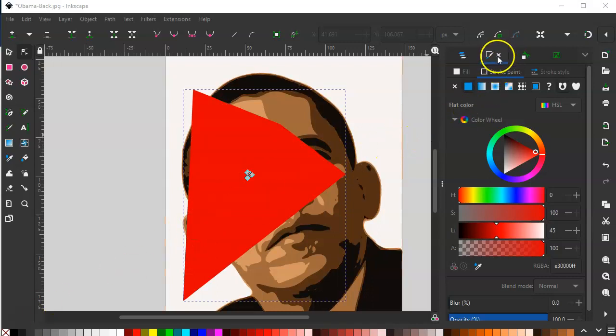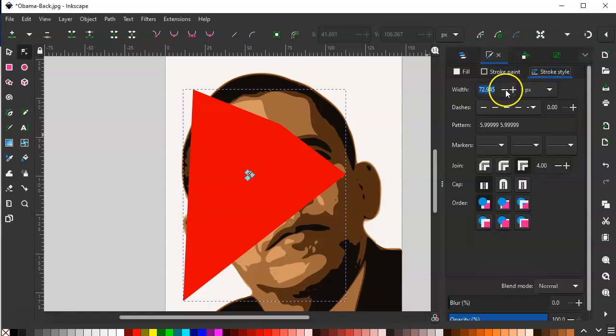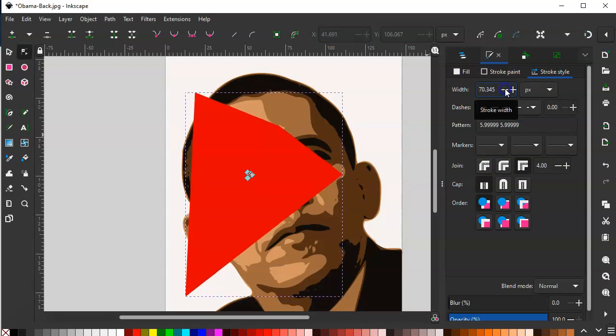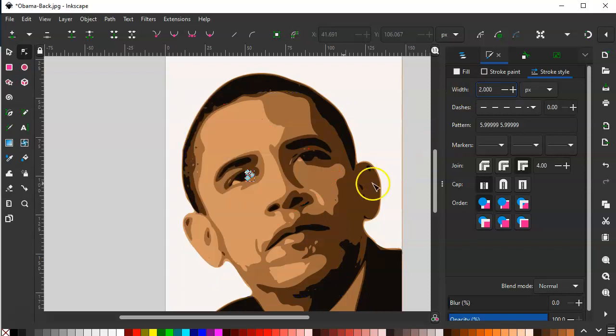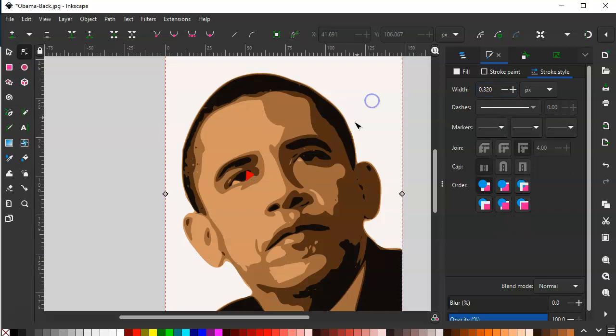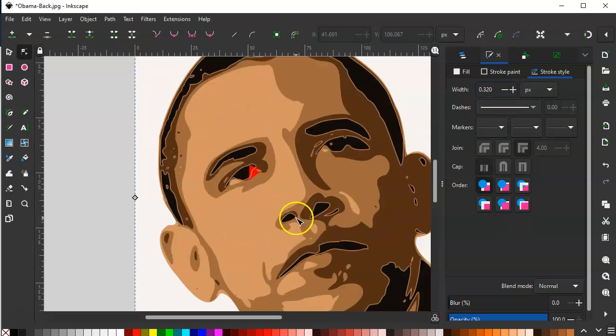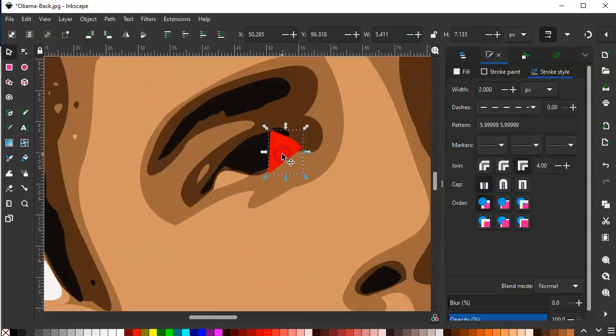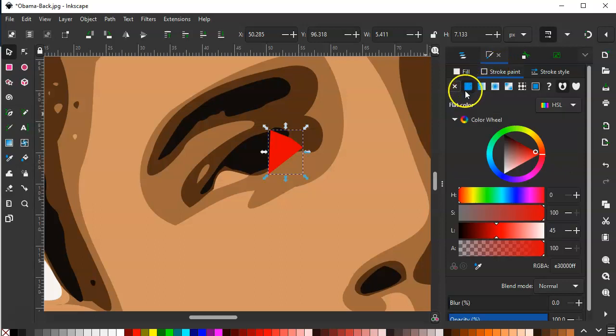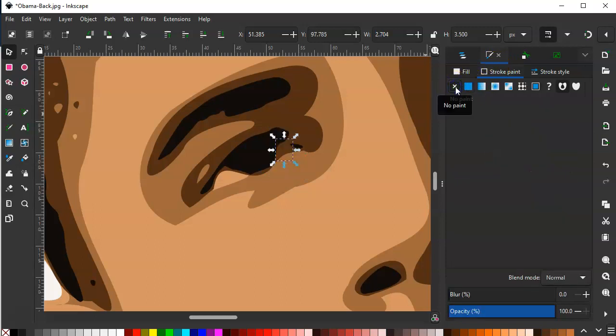So if you go to the colors and you go to stroke style, you see that it's 72. If I make it smaller, so let's say I make it 2, see how the stroke is just the outline. That's what the stroke is. The outline of this thing was just too big. But what we want to do is get rid of the stroke. So click on X, no stroke.